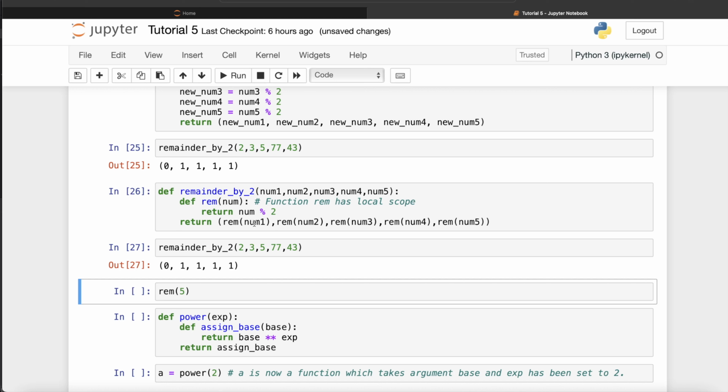So rem num1 was 2, so it goes inside remnum, which is 2 mod 2, that is 0. 3 is num2, so 3 mod 2 is 1. So this is how this is working, right?